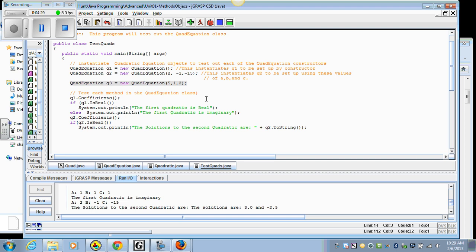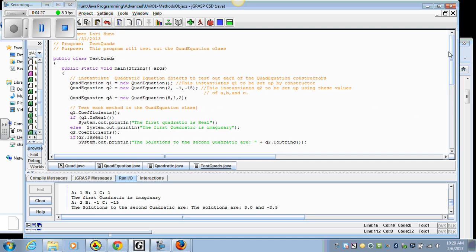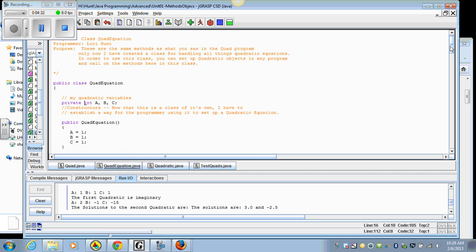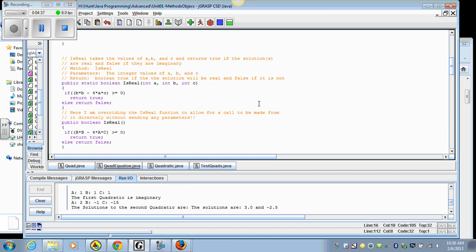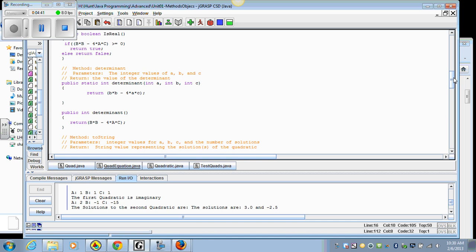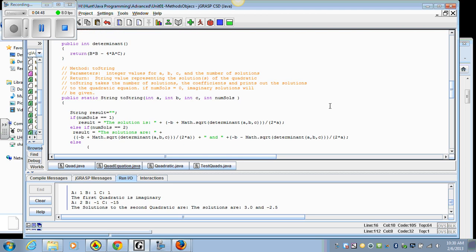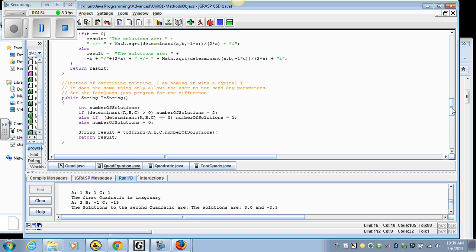Probably for starters, you should just stay away from using the word static unless you have to. Many of the times it really doesn't matter one way or the other. Notice in my quad equations class, I do have a couple of things that are static: one of my roots is static, and one of my determinants is static. I don't use either one of those, but my toString is static. I don't think I use that either, to be honest with you.